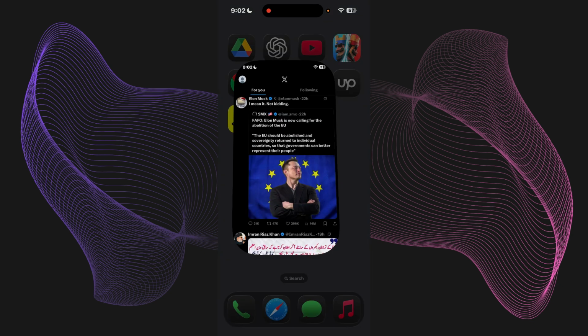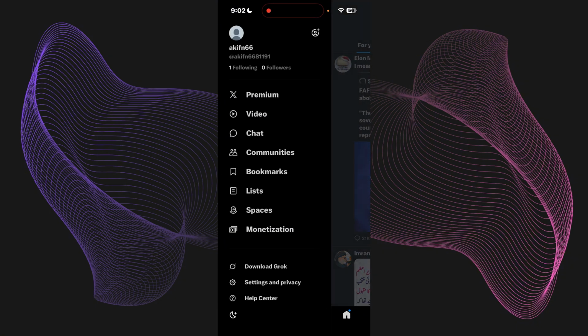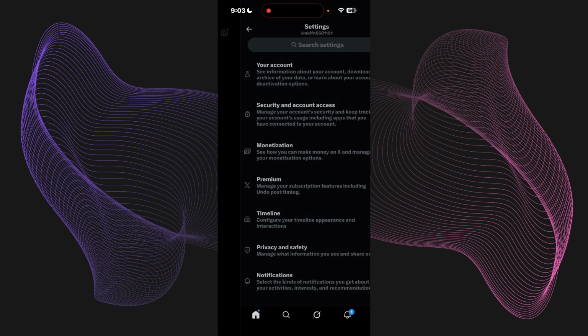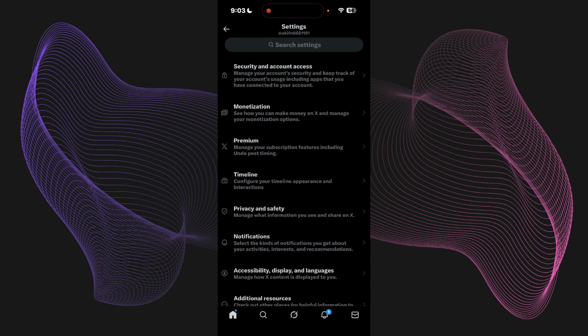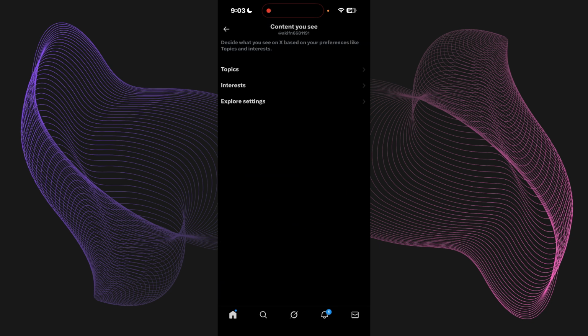First, you gotta go to the app and make sure you see the setting. If you can find the setting, just go ahead and press on your profile, and then you just gotta scroll down until you see the option of settings and privacy. Go ahead and press on that. And right over here, you just gotta go to privacy and safety. And right over here, you'll see the option of content you see.